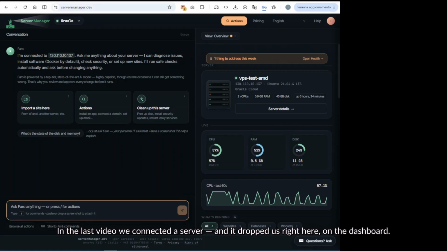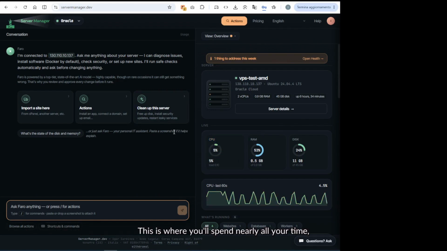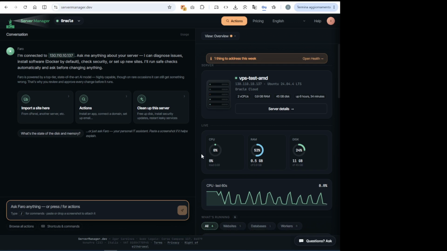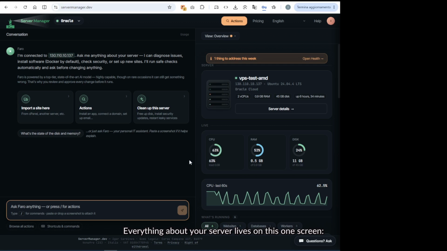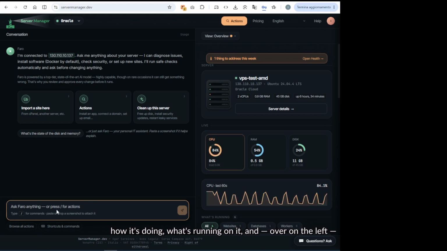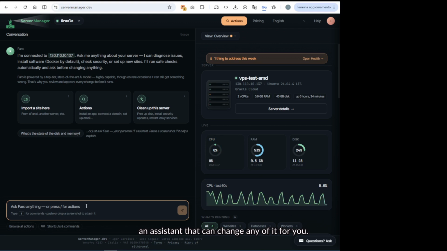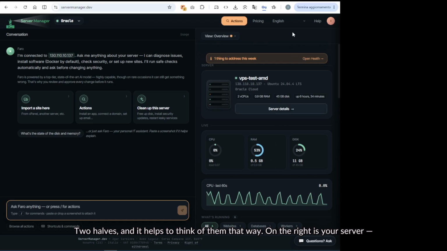In the last video, we connected a server, and it dropped us right here on the dashboard. This is where you'll spend nearly all your time. So let's take 2 minutes to learn how to read it. Everything about your server lives on this one screen. How it's doing, what's running on it, and, over on the left, an assistant that can change any of it for you. Two halves, and it helps to think of them that way.